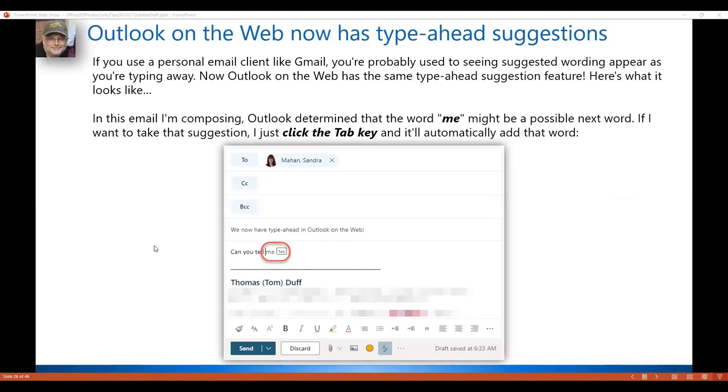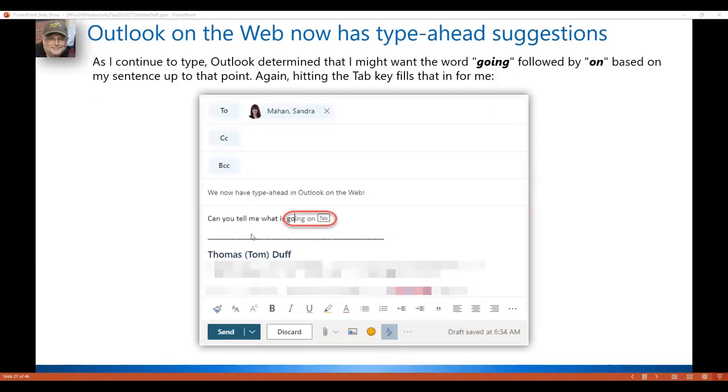In this particular example, using an email I'm sending to Sandra, I started typing and I got to the word "tell." Can you tell? And it figured, based on prior things you've done, you probably want the word "me" following this. At that point, all I had to do was click the tab key, and it accepted the "me" and had a space after the word, and I was ready to type again. In this case, I kept typing "what is go," and it figured I really wanted to say "what is going on." So it completed that phrase, and again, all I had to do was hit the tab and it would accept it and I can keep typing. Again, this is a really quick tip.